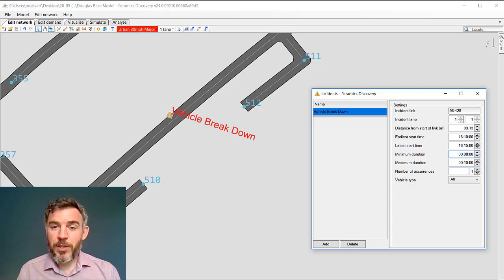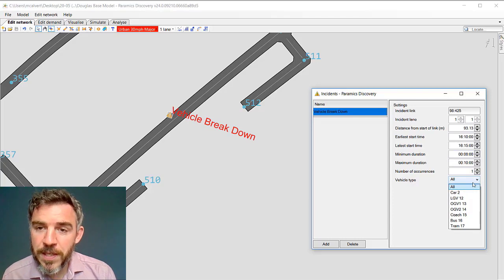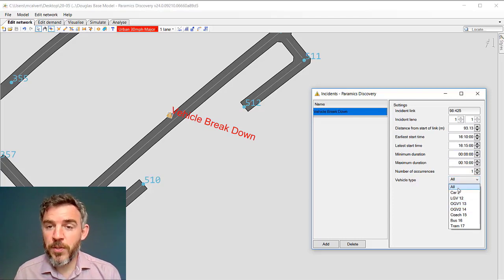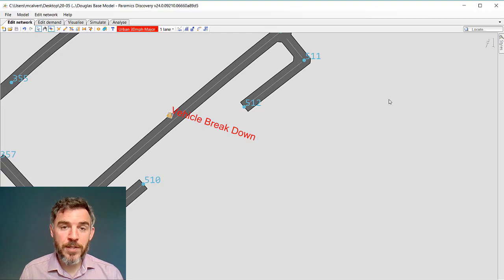So you don't have to be too prescriptive about this vehicle breakdown, and you can let the software make some of the decisions for you, bring in a little bit of variation to that. Now, we can also choose the number of occurrences. We'll just leave it at 1 for now, and the vehicle type, and we'll set that to car. So that is the incident set up as a vehicle breakdown.